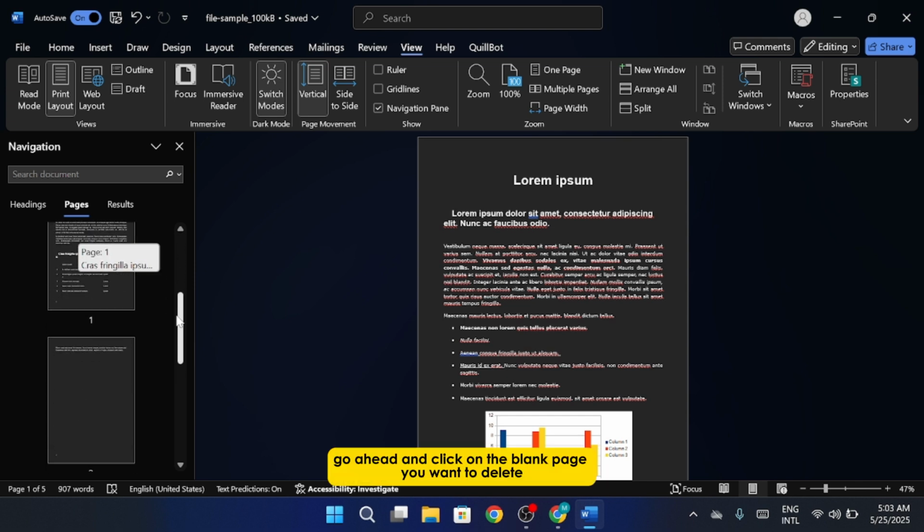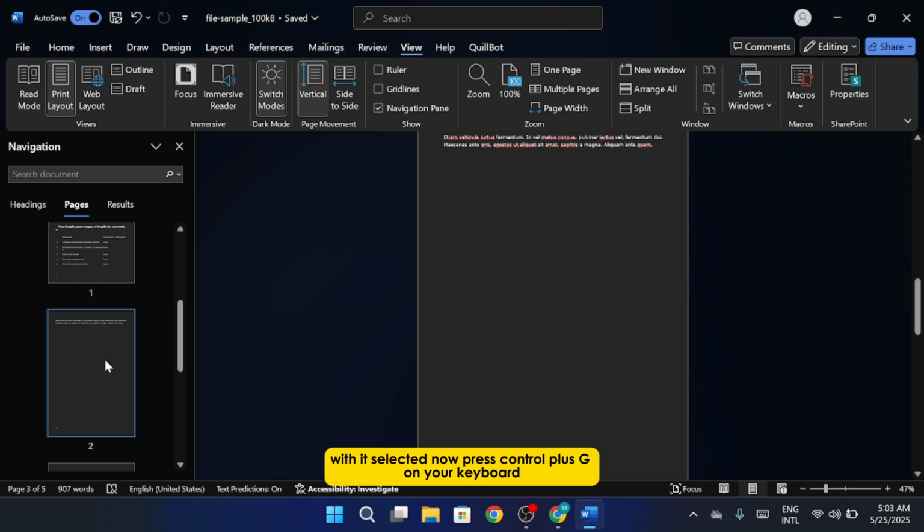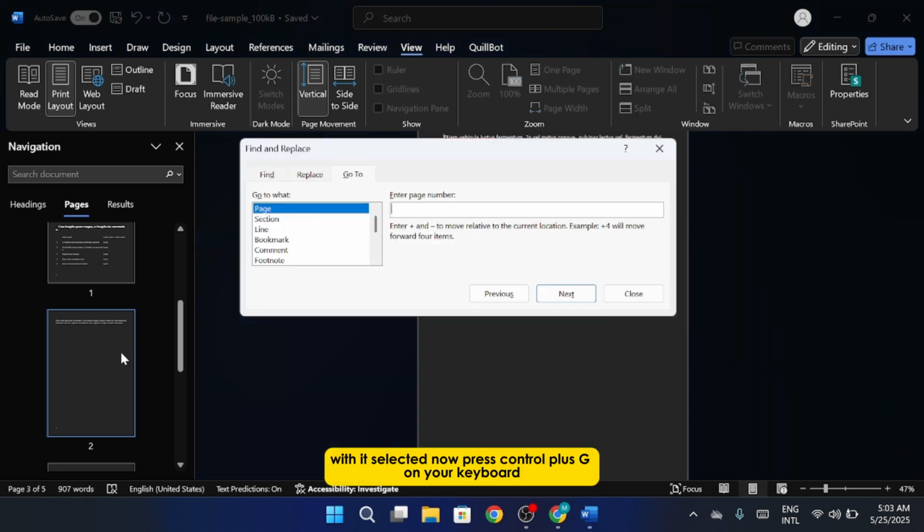Go ahead and click on the blank page you want to delete. With it selected, now press Ctrl plus G on your keyboard. That's a handy shortcut that opens the Find and Replace dialog box specifically. It takes you to the Go To section.